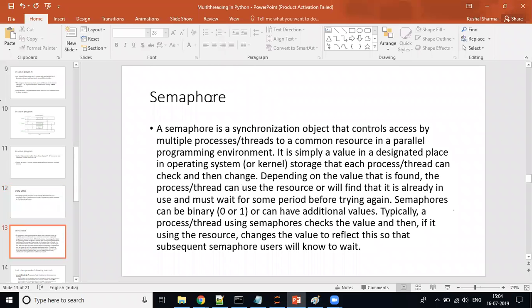Now there is something which is called a semaphore. A semaphore is a synchronization object that controls access by multiple processes or threads to a common resource in a parallel programming environment. Semaphore is a part of the operating system, so any programming language can make use of it. The semaphore is given by the OS, and this is a synchronization object.